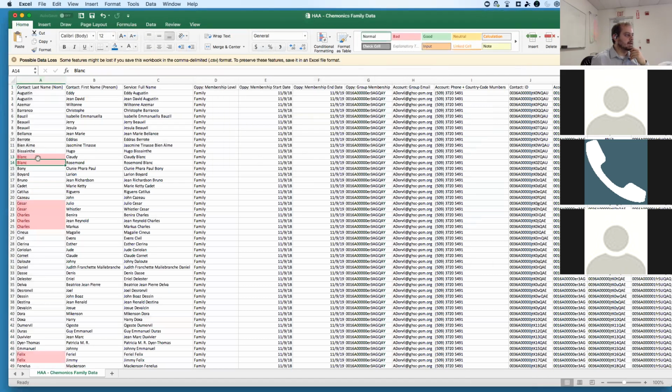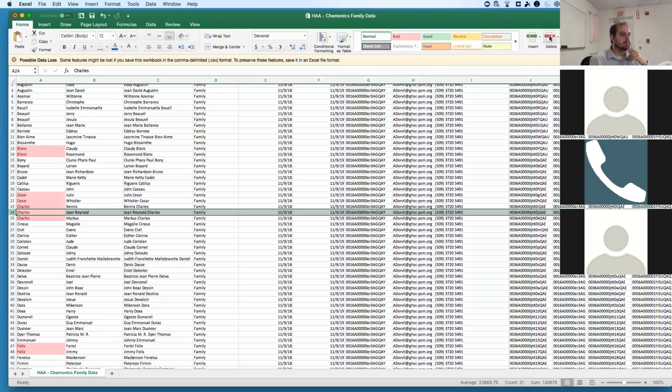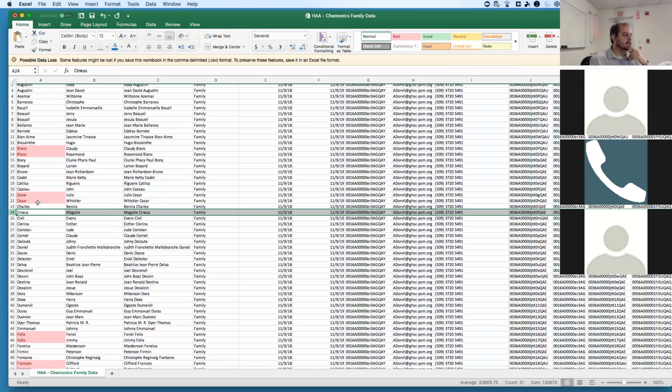So you can see that there are a couple of the same last names here. And so I can go and evaluate and say, oh yeah, these are different people, or oh, these are the same thing, and so I can get rid of one. And if you get rid of all the duplicates, then it no longer gets highlighted.